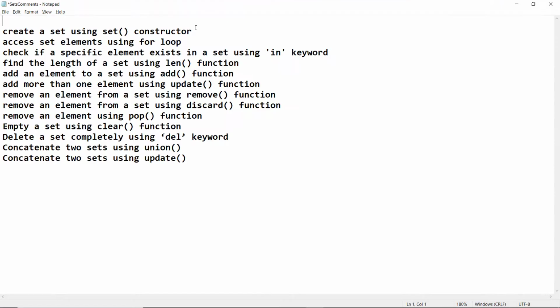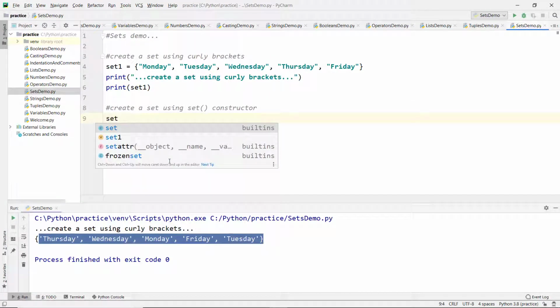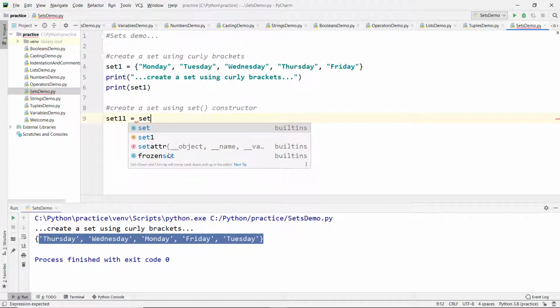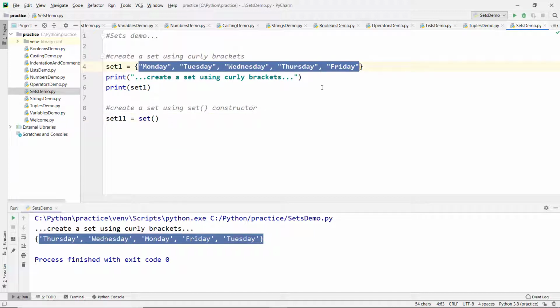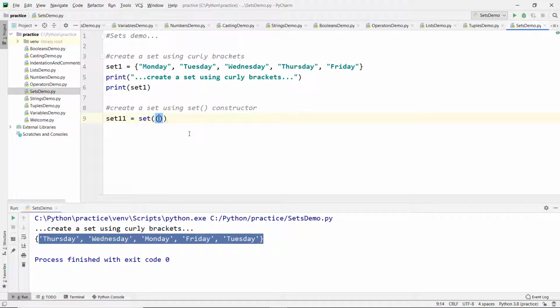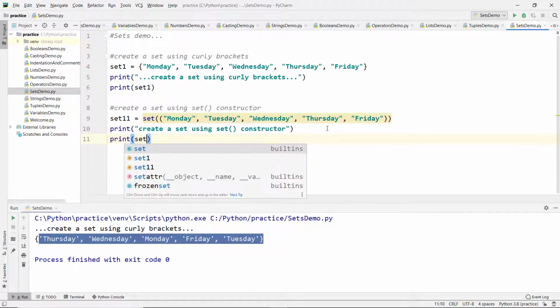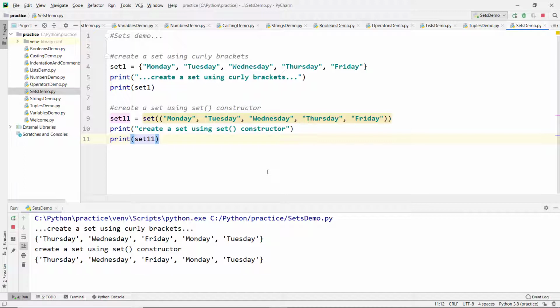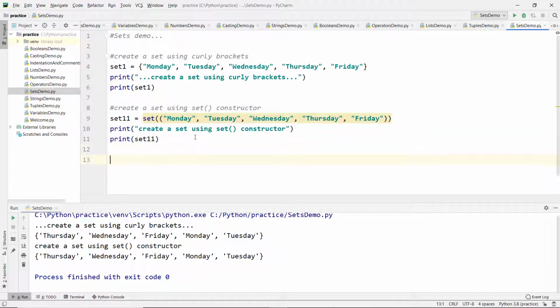Now the next one is, we can also create a set using the set constructor. So set1 let's say equals to set of, that is a set constructor, and within the set constructor we have to give the elements of the set. Let's take the same elements and let's print create a set using set constructor, and also let's print the set that we just created, set1, and run the file again. So now we see set1 is printed in the console.